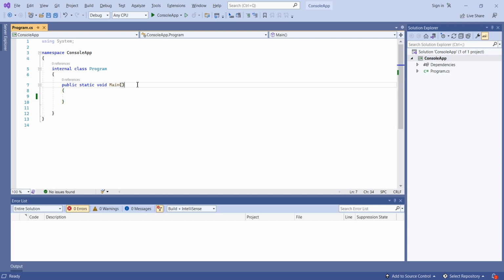The first line says using System. This statement indicates that the System namespace is initialized in your program. So we are going to use the available methods and members in the System namespace in the rest of the program.